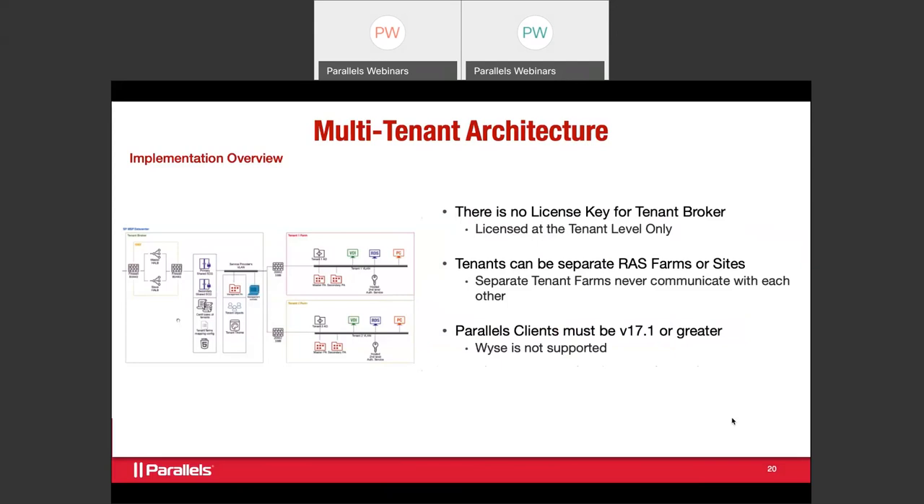But the clients in general have to be version 17.1 or later. So if you're running on an older version of the client, they're going to have to upgrade them in order to be able to use the tenant broker piece.